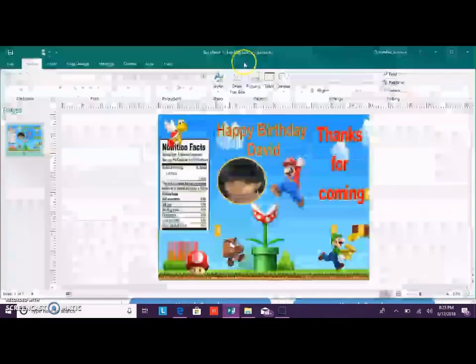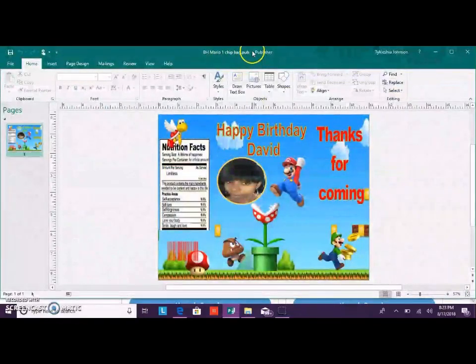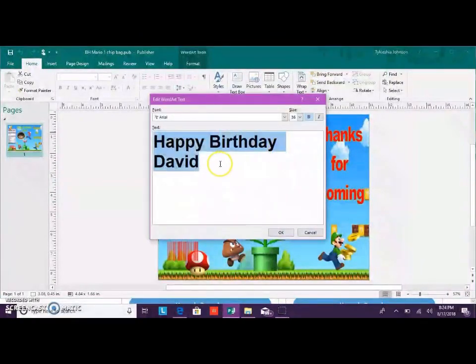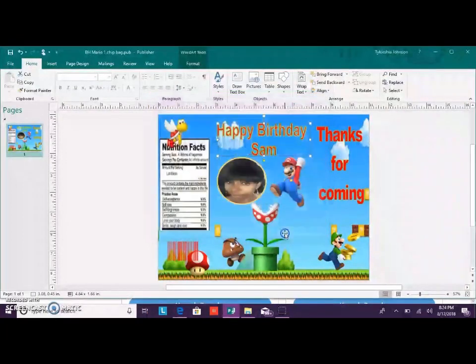Now the reason you keep your master copy is so if you get a customer who wants the same exact design that you created here for David, but they want it for their son Sam, you'll just open it up, go here, change the font, and just add Sam. And now you've created another file for a different customer. So it's fast money, and it's very simple.